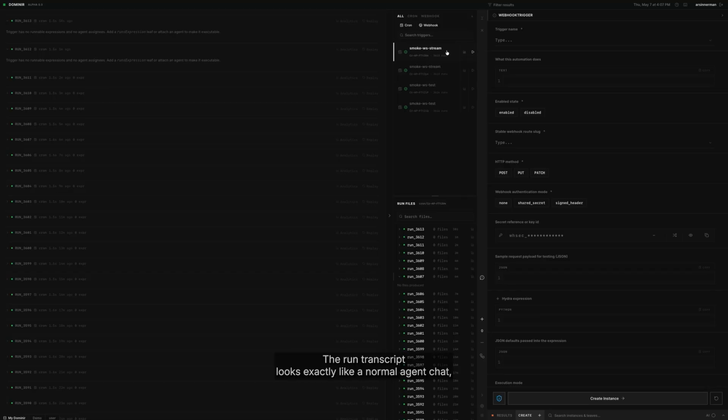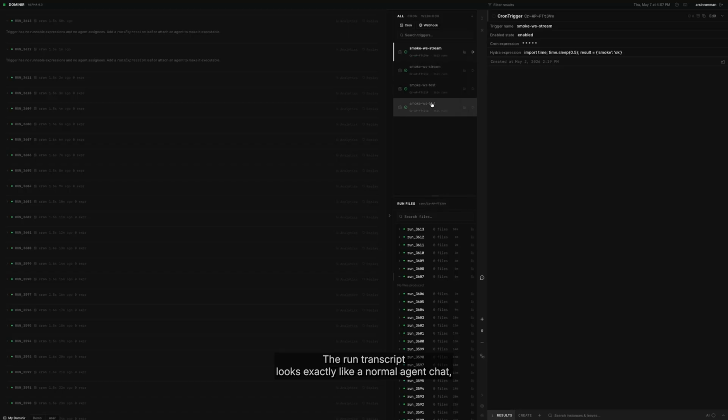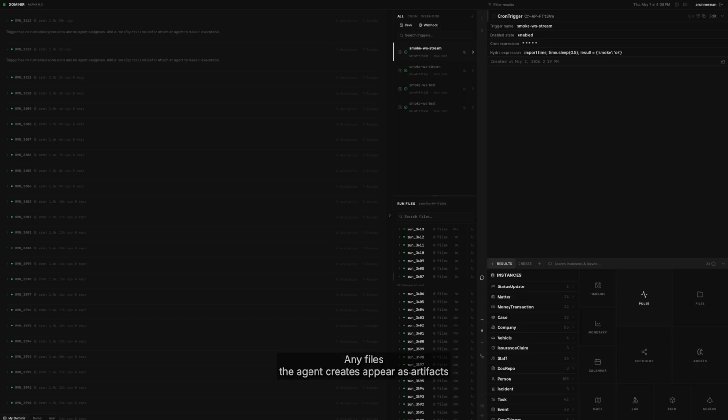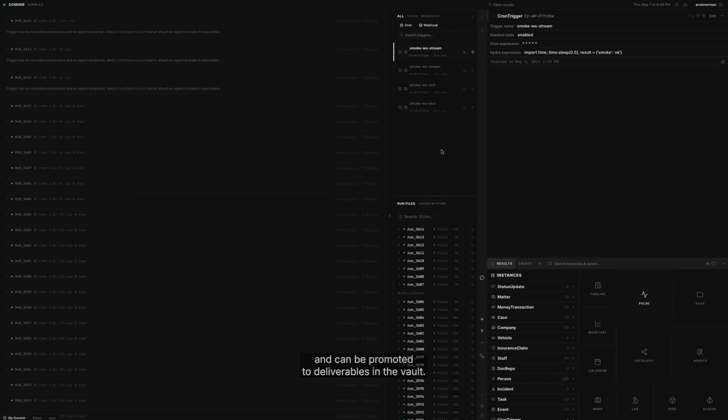The run transcript looks exactly like a normal agent chat, so you can see the reasoning, the tool calls, and the final results. Any files the agent creates appear as artifacts and can be promoted to deliverables in the vault.